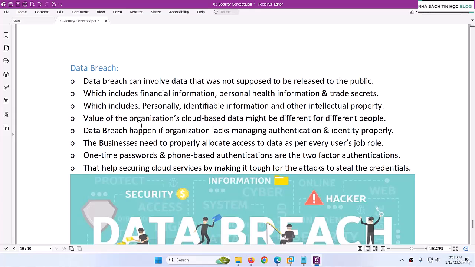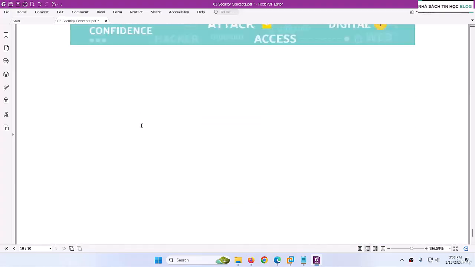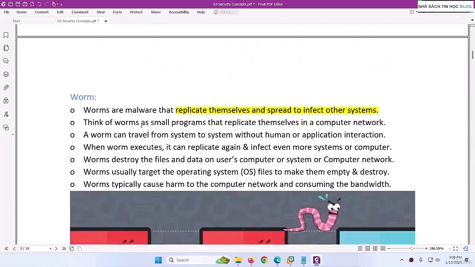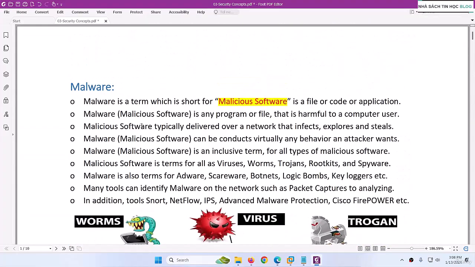It can be intentional or unintentional. You need to be careful. You should not use the information outside the organization. And you need to use two-factor authentication, one-time passwords, and phone-based authentication. And you should not share that information on personal email or drives or something. So this is called a data breach. So these are some security concepts, and the main concept was malware and the different types of malware.